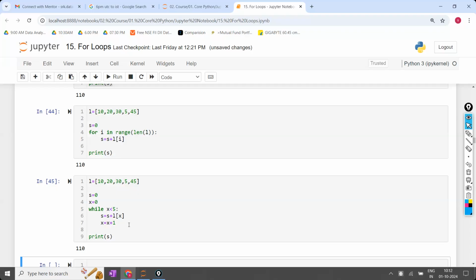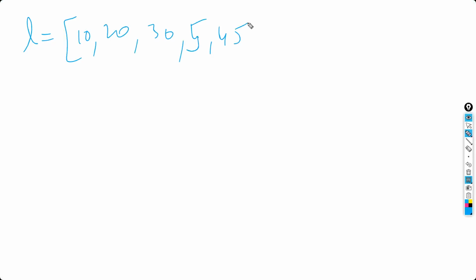Is the point clear? Just apply the small logic, guys. Very small logic. L is equal to 10, 20, 30, 5, 45. Now we have to do the sum. Already I told you how to do the sum. The initial value should be 0 and each value should be added to that. That one you remember at least.